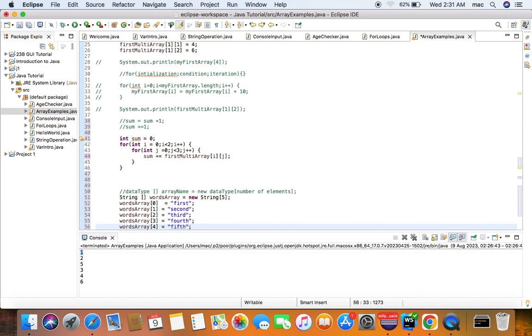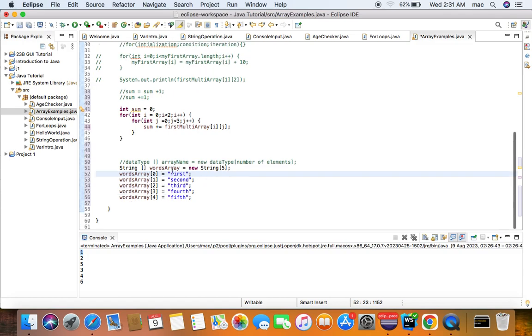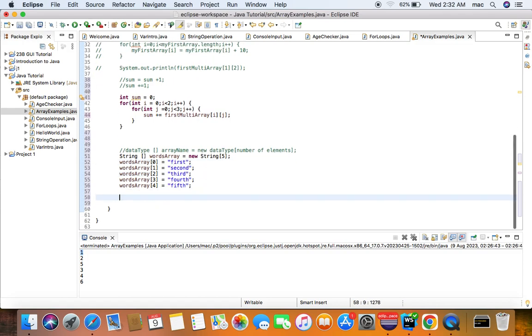This way. So now, let's say we want to print out all the elements in this array that start with an F. First, in a real life example, if they tell you to find a word in a box that starts with an F, you have to go through the whole box, right? And remember, we can use a for loop to help us go through the box.